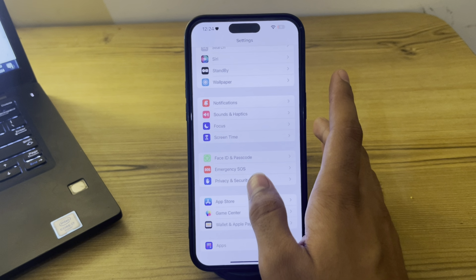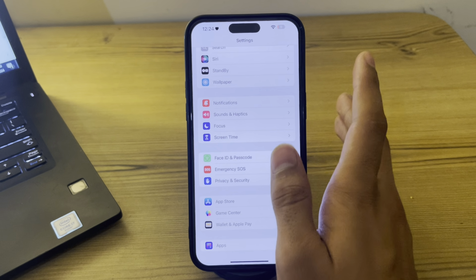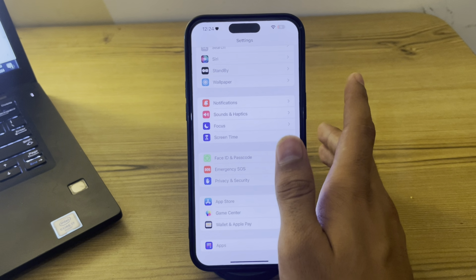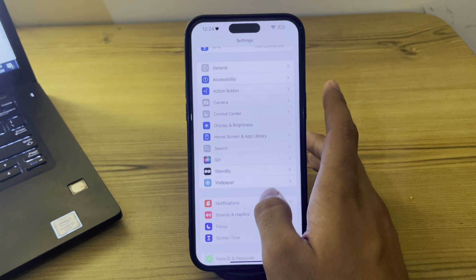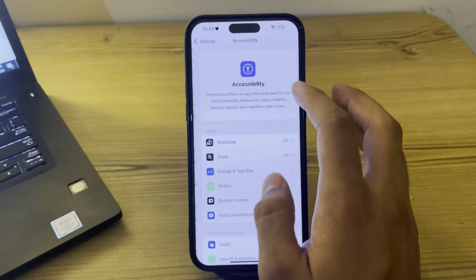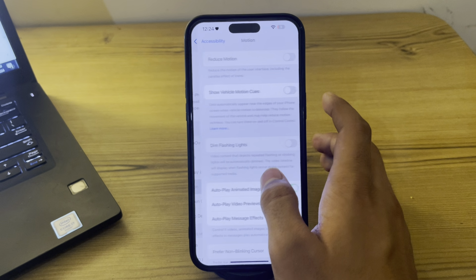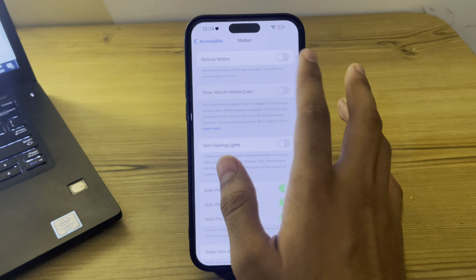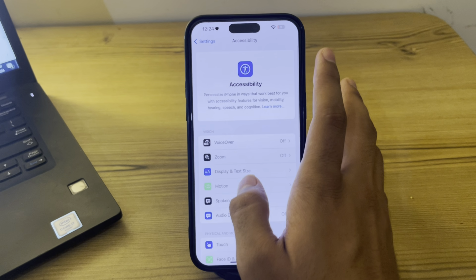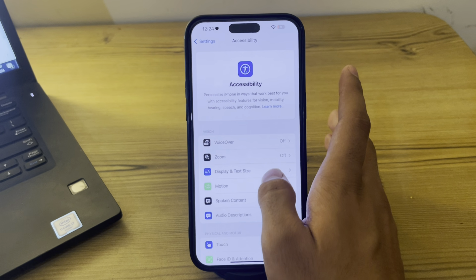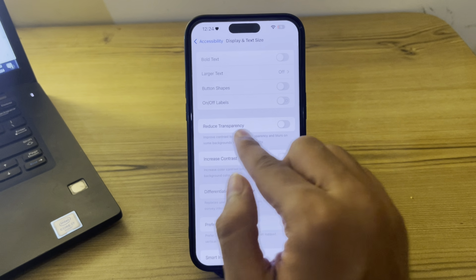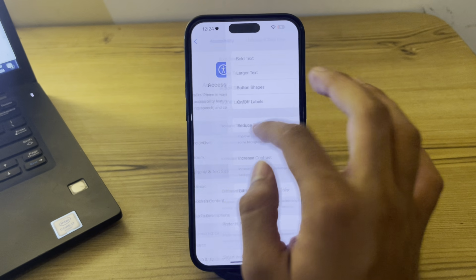So guys, after this, then what you have to do is simply enable the reduce motion and reduce transparency effects. To do this, you have to simply go to accessibility. Now tap on motion and first of all enable the reduce motion option. After this, then what you have to do is simply go to display and text size and you have to make sure that reduce transparency is enabled.